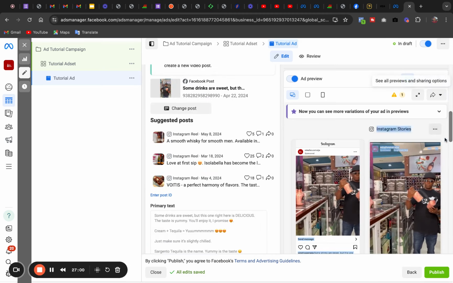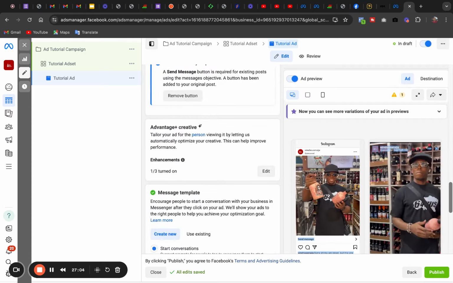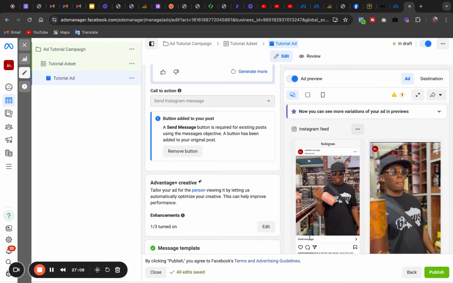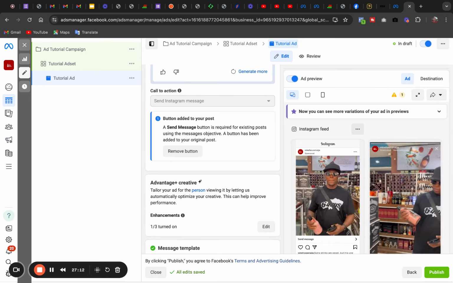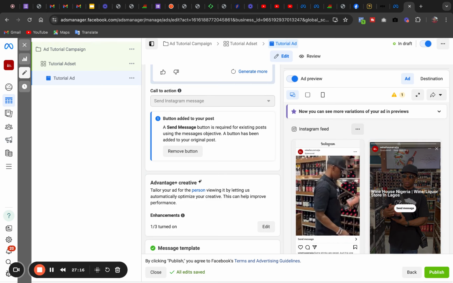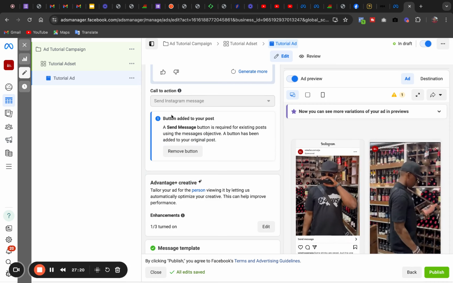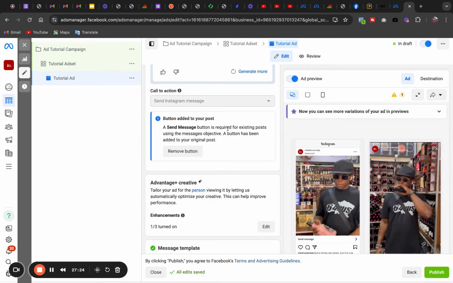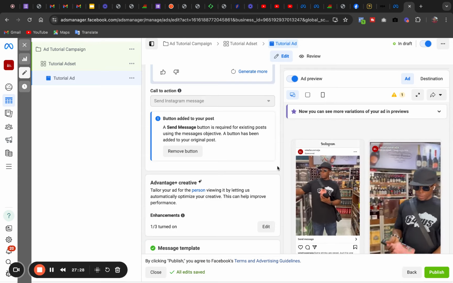So when people are seeing this advert on Instagram, what are they going to be seeing? They're going to be seeing this send message button, so that when they see your advert, they simply click on it and send you a message. But before then, you have to set up your message template. You can see the button added to your post, send message. A send message button is required for existing post. It is here already, as you can see.